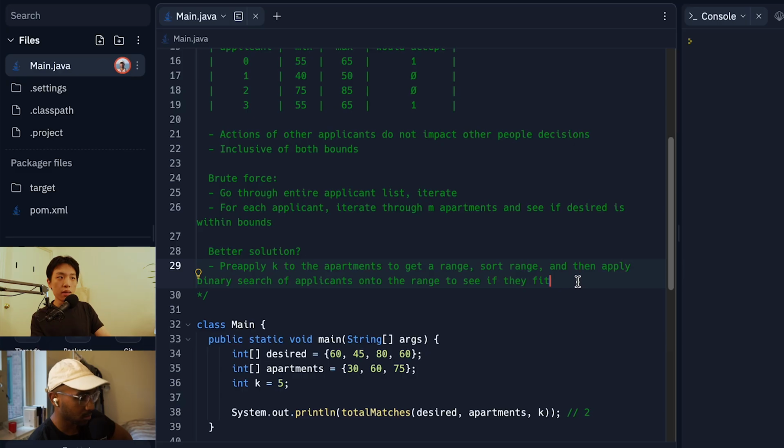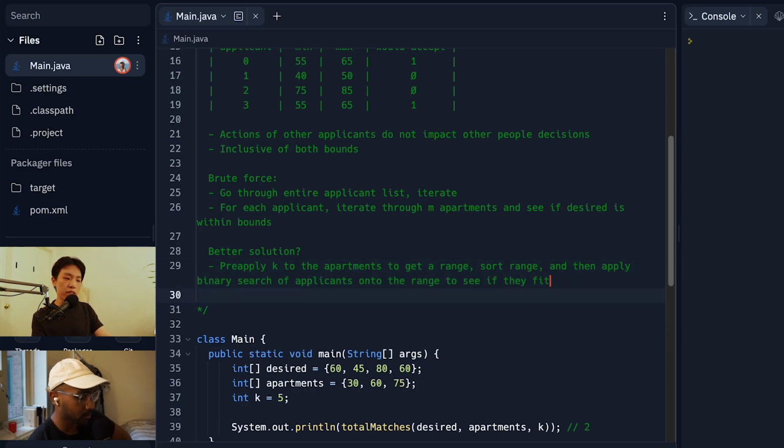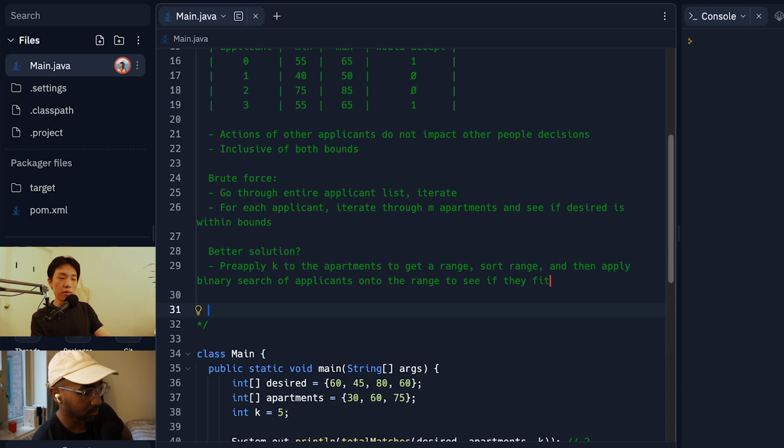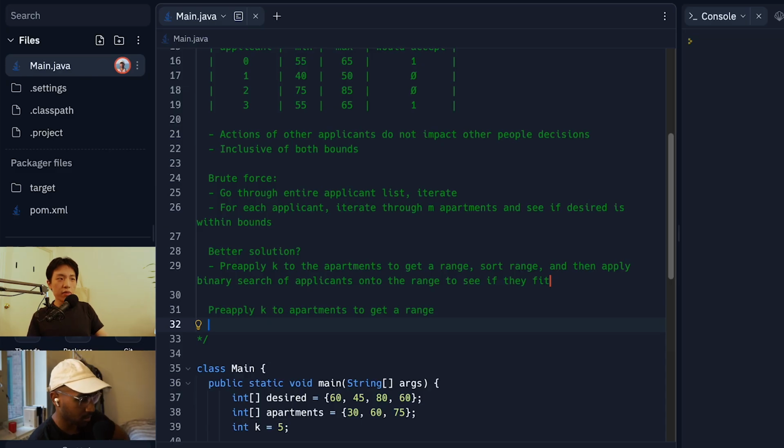Yeah. Cool. One thing I personally like to do in my interviews is I like to write down everything in pseudocode first before I start coding. So I try to write down as much of the coding as possible, just to get it clear in my head, get the thought process ready. I want to pre-apply K to apartments to get a range. I'm thinking how I want to store this range. Could it be like an array list of ranges? Thinking. We could.